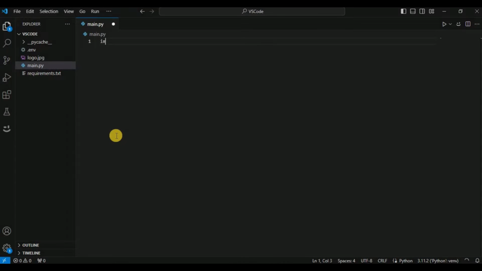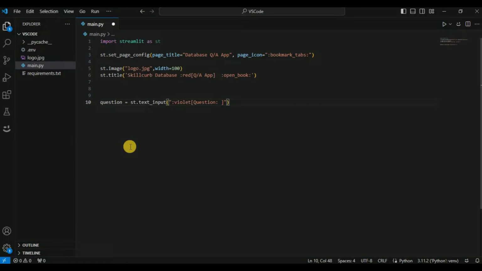So since we are using Streamlit in order to create the front end, I'm going to import Streamlit as st. Then I'm going to start adding components inside my Streamlit app. So firstly, I'm using the st.set_page_config function to set the page title as the Database QA App and the page icon to be a bookmark tabs.